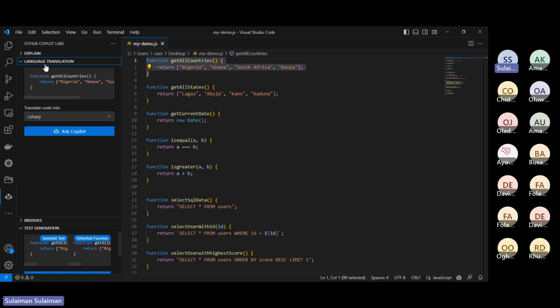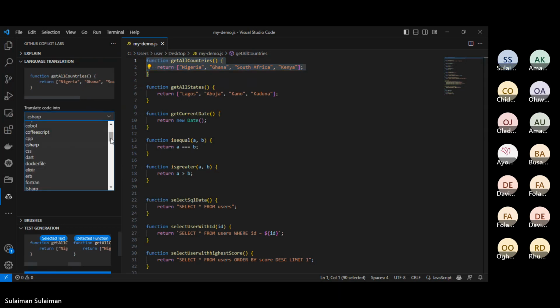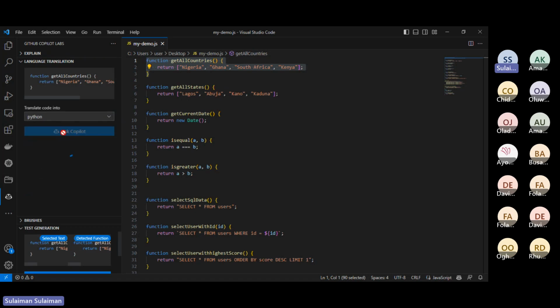So we have another one, which is language translation. This code is in JavaScript. I want to see this in C#. Let's see. Okay, no, I want to see this in Python. I've already highlighted it. I come here, look for Python, click on it. So, ask Python.